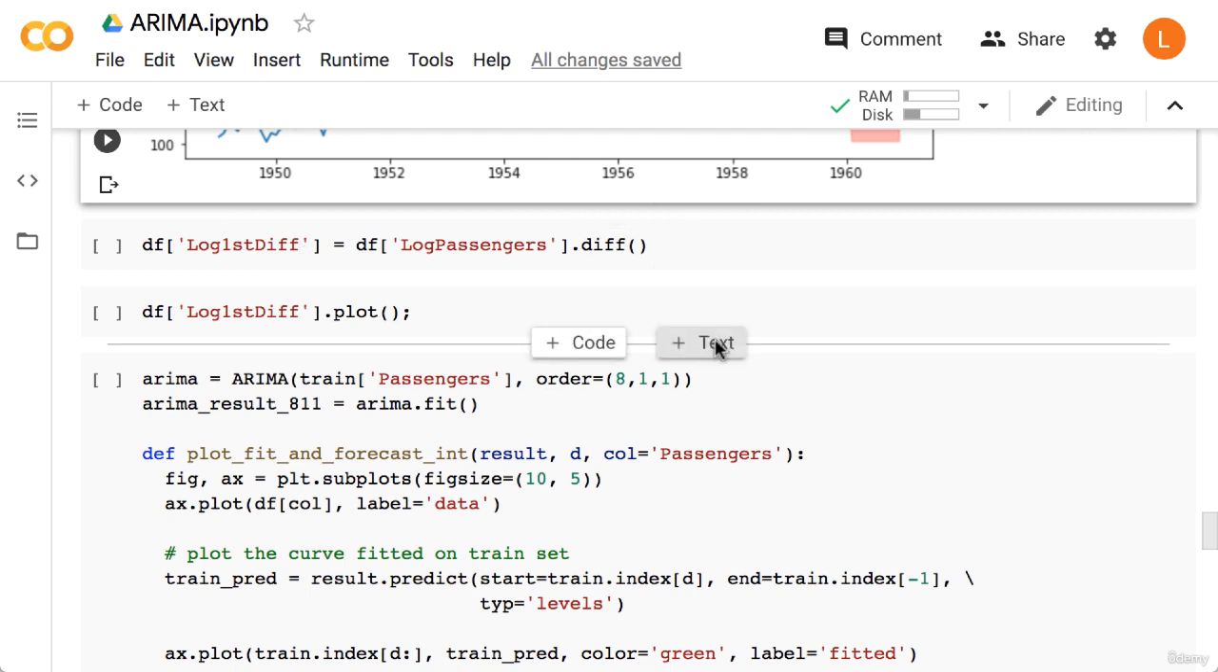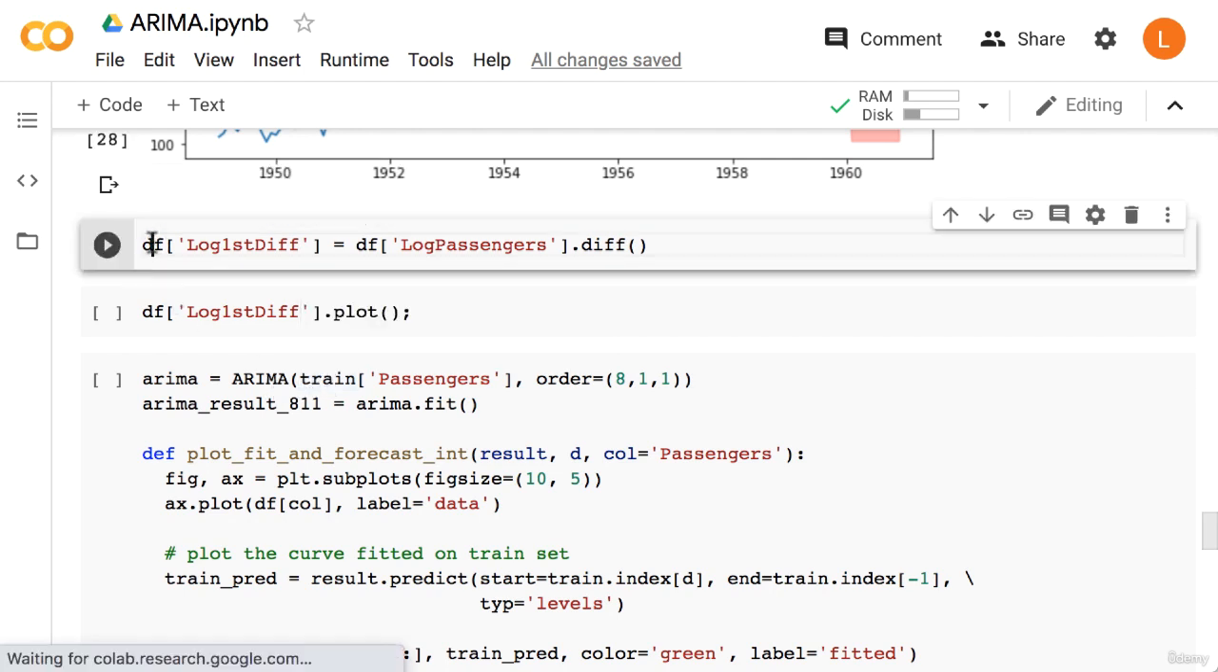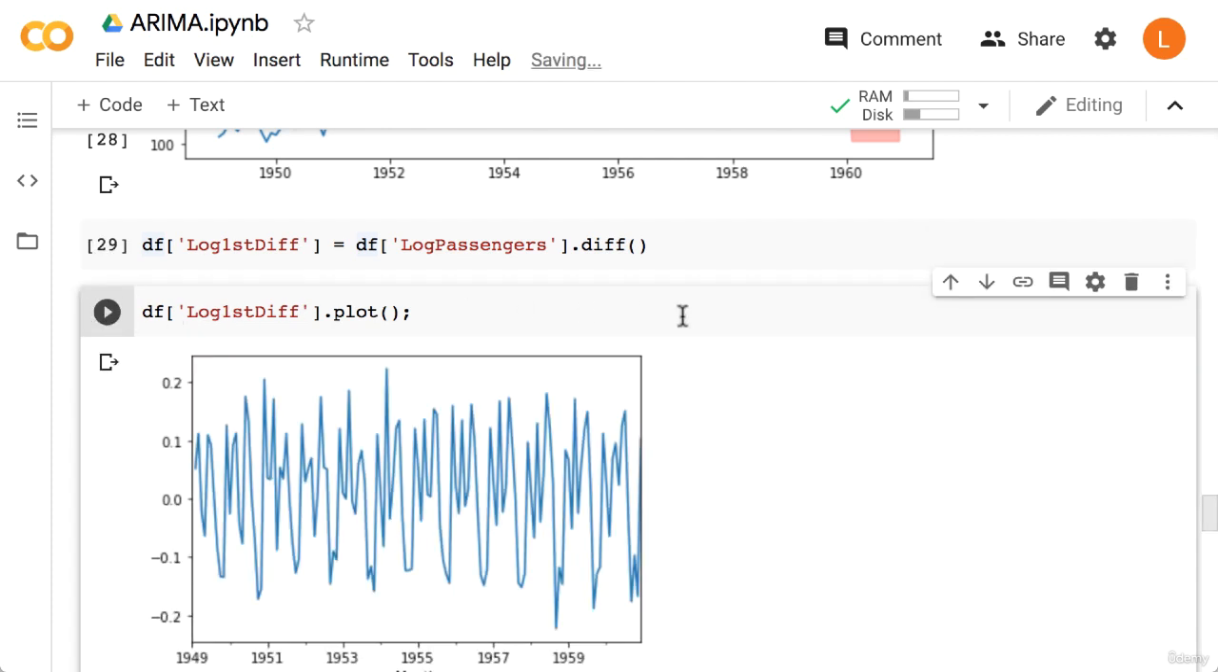Alright, so next we're going to investigate using the log passengers. Let's begin by taking the first difference of the log passengers. Again, we use the diff function. Next, we plot the first difference of the log passengers. As you can see, the behavior is indeed what we expected. Unlike the first difference of the non-logged passengers, these values do not seem to grow that much over time.